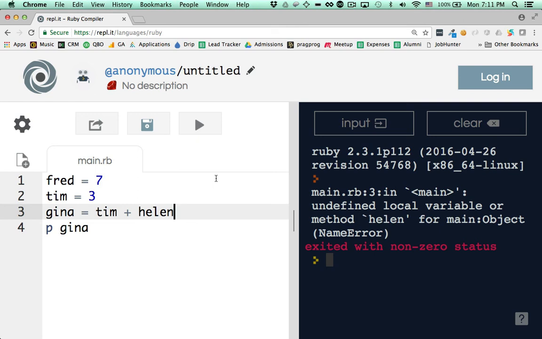So this error message that starts out with undefined local variable or method whatever is one of the most common error messages you'll see. It basically means that your code references something that's never been mentioned previously. So Ruby's like, I don't know what that is.